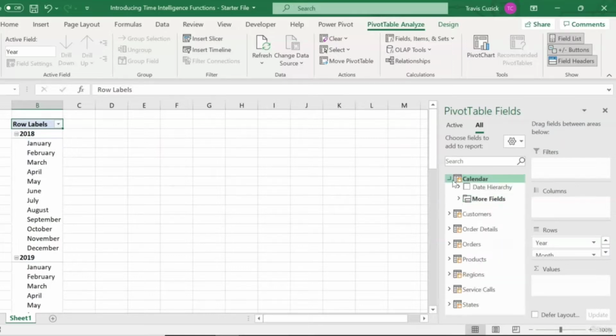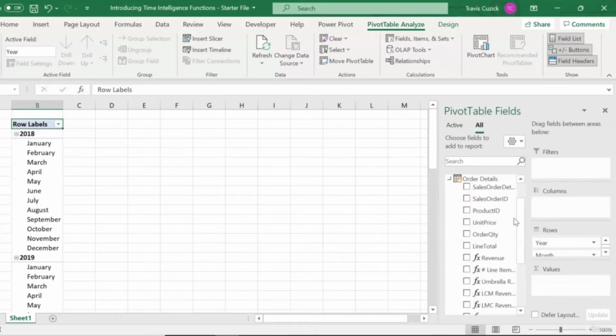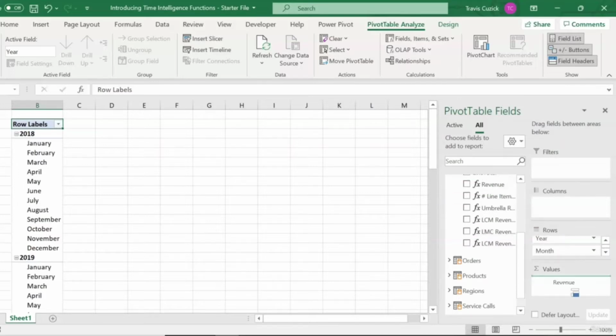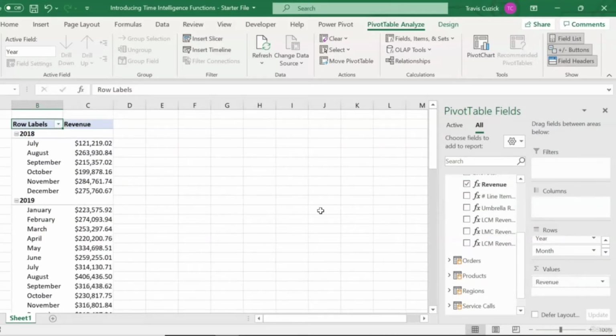So now I'll drag in our revenue measure. And now our goal will be to create a revenue year-to-date measure, which next to each month will show the total of the revenue for that year that that month belongs to up to that month. So for July of 2018, we should see the same total as July since that's the first month we have data for in 2018. But for December of 2018, we should see the year-to-date total for that year since that's the last month of the year.